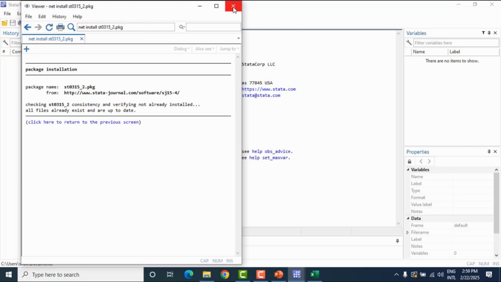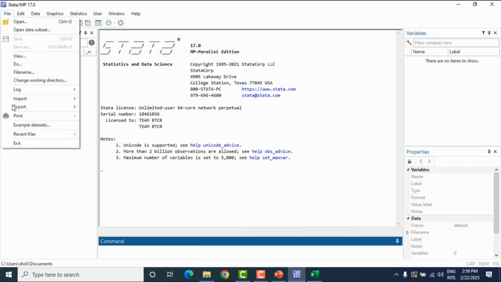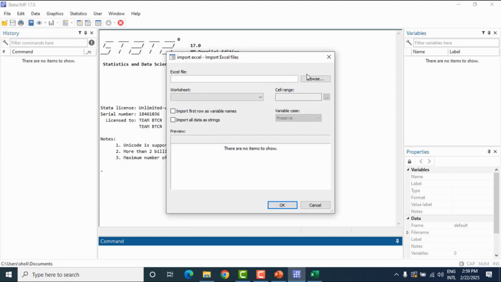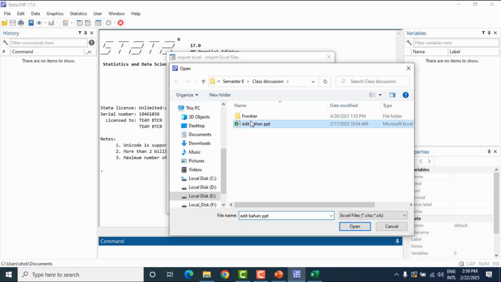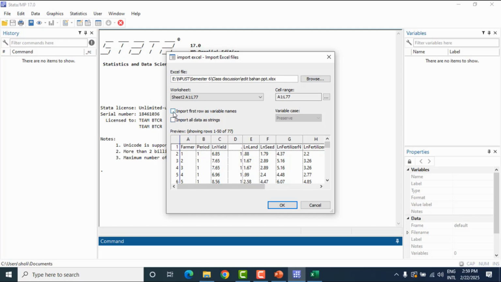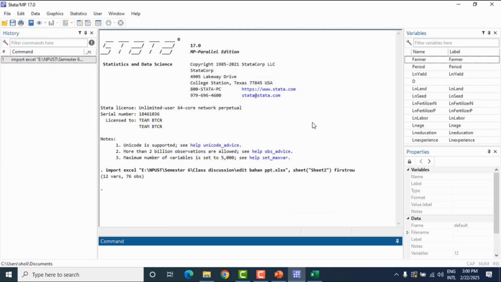Okay. And then we import the data, Excel spreadsheet, and open the data and sheet 2. And from the first row as variable names that is here. Okay, the data is already in here.